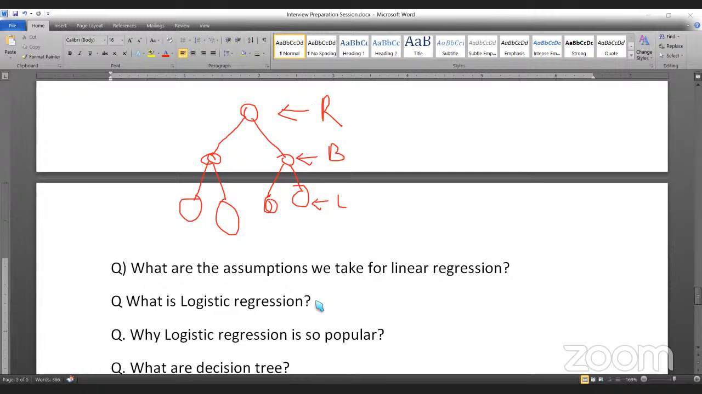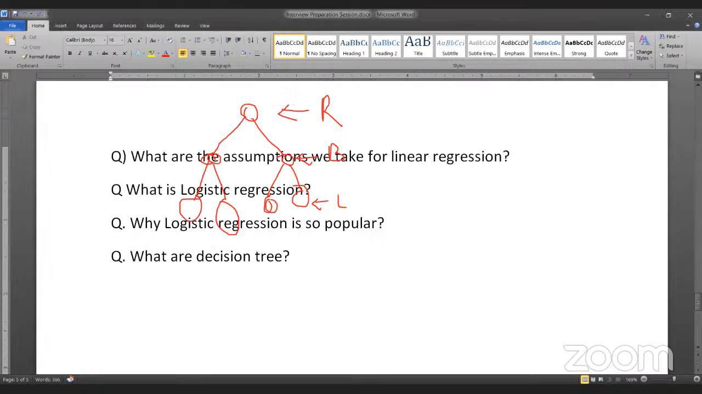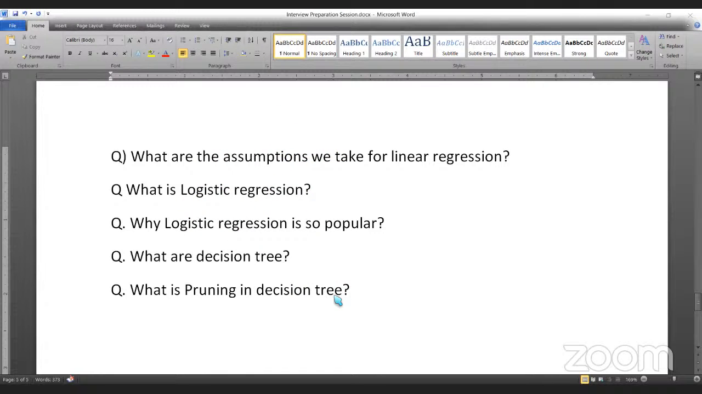Okay, so let's go to the next question. What is pruning in decision tree? So what is pruning in decision tree?